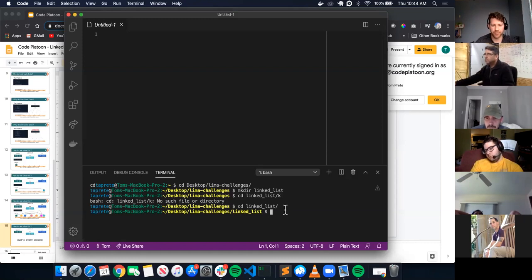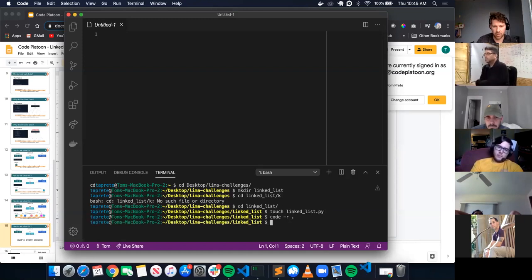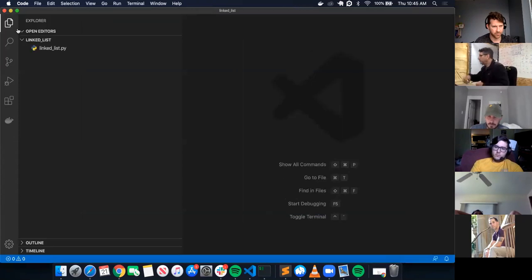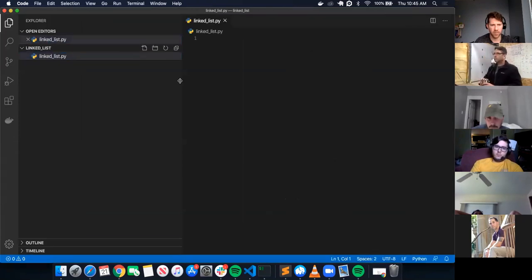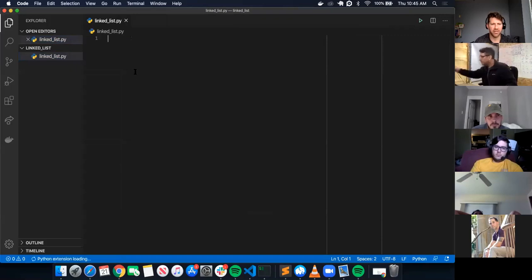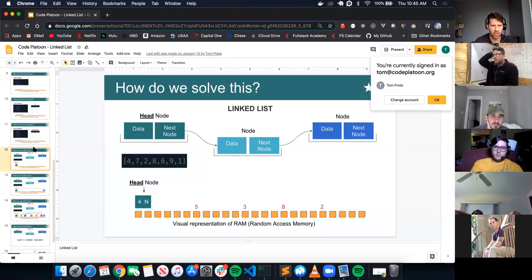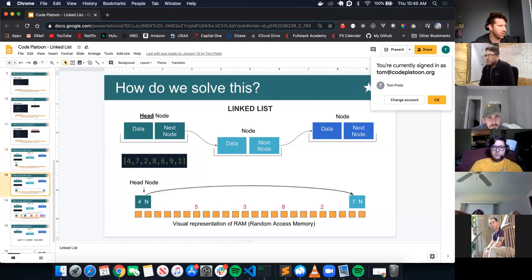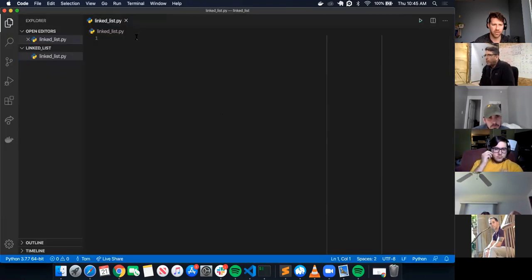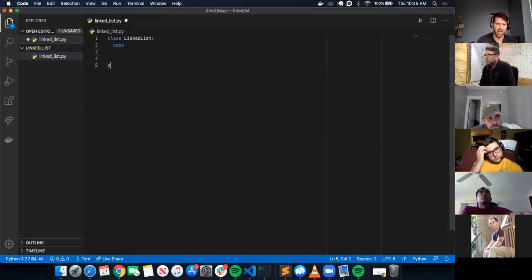I like that. So I'm going to touch linked_list.py. So with linked lists, let's look here. Linked lists have something called a node and the actual linked list. So let's create a class LinkedList. I'm just going to pass it right now. And then I'm going to also create a class Node. I'm just going to pass it right now.